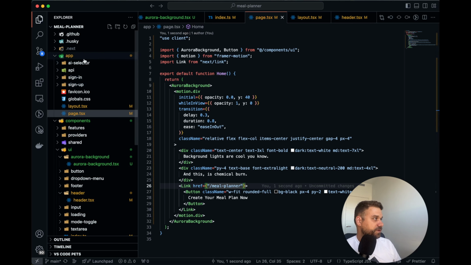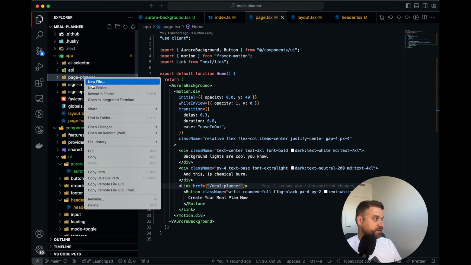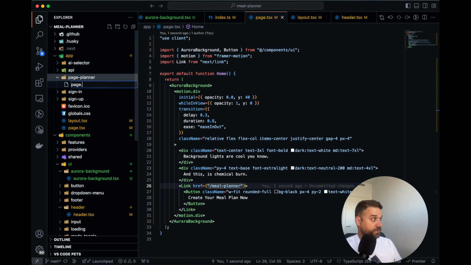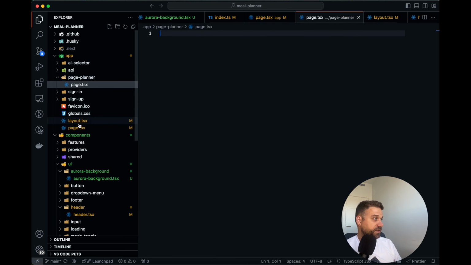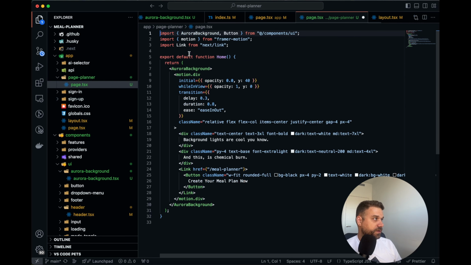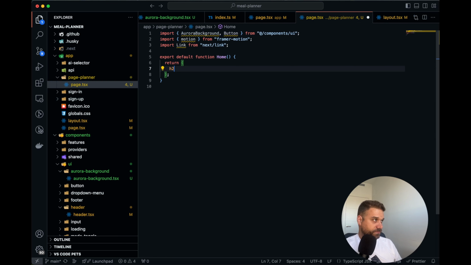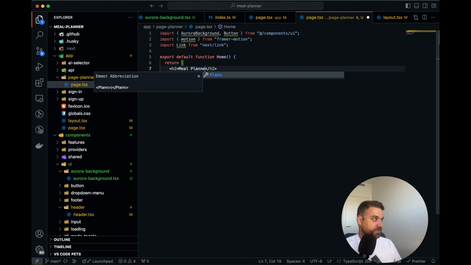And let's create that page. So here in the app, we are creating meal planner, and there we are creating a new file, page.tsx, and we are just going to copy paste this page here and return some h2, for example. Give me my h2, it doesn't want to give me. So this one is going to be meal planner.